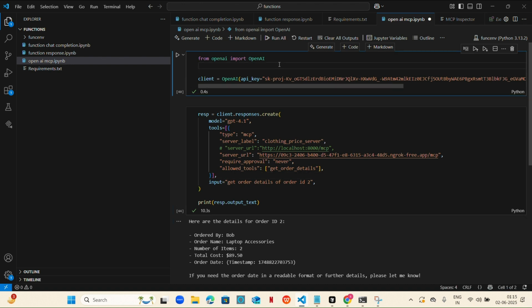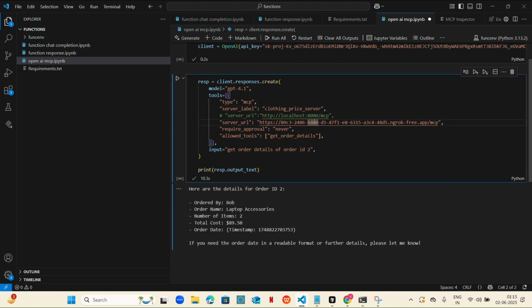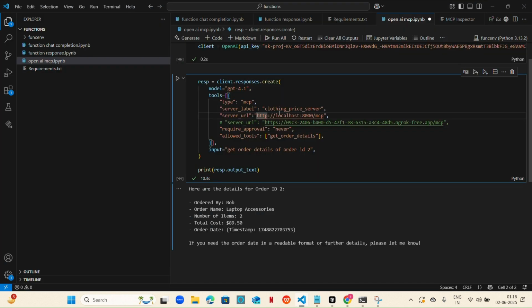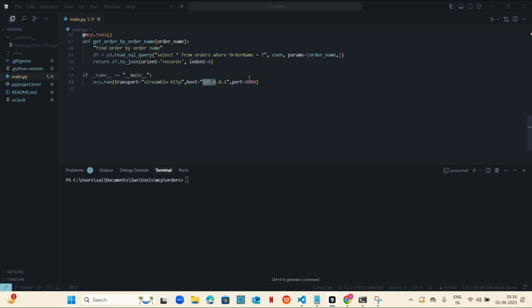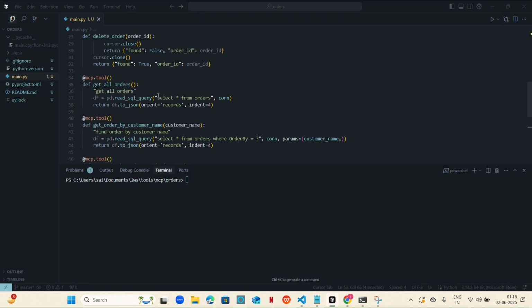I'm going to view the authentication key. To get this authentication key, we need to sign up to the OpenAI platform. I have already explained this in the previous video. I'm going to leave that in the description. You can check it out. Once we execute this cell, since we are running this in the localhost, I'm going to make this 127.0.0.1:8000/mcp, and let's run this server, and I'm going to mention all these tools.